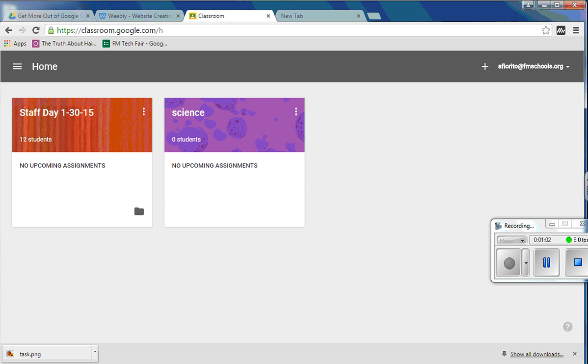I do expect more features to be available with Google Classroom as time goes on. It's a brand new product. It was introduced just this past August, and they do make changes frequently, but I don't really see it ever being as big of a program as something like Blackboard.